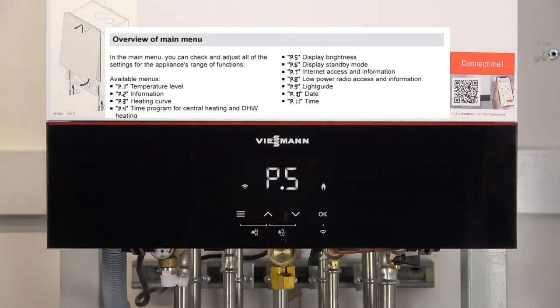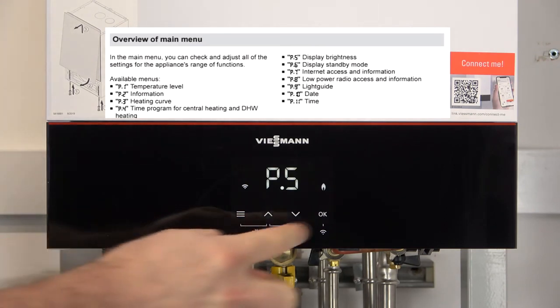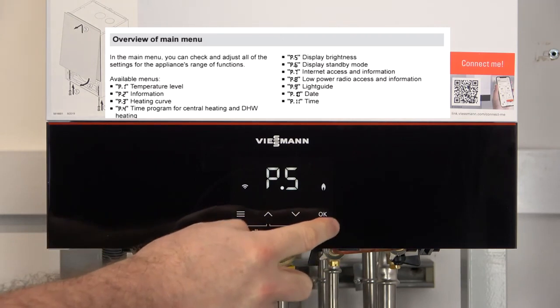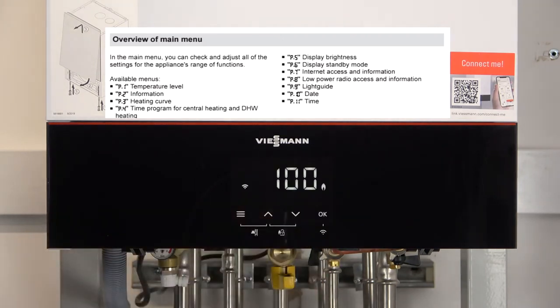Again, P3 won't be available because I haven't got weather compensation attached at this time. Also, P4 is not available because we're not using the internal timer. However, we can go into P5, which is the display brightness. To access it, once you're in P5, press OK, and then you go in. You can see there, we're on 100% screen brightness.